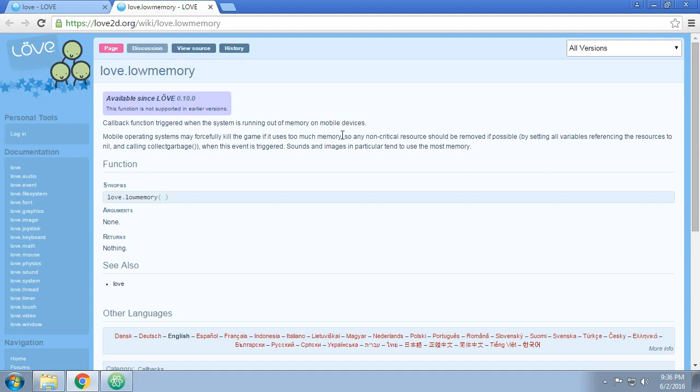For mobile devices, you can't necessarily fit much memory into the game. So mobile operating systems may forcefully kill the game if it uses too much memory. So any non-critical resources should be removed if possible. So this is for your memory management if you are creating a mobile game. Maybe you've loaded some levels, maybe you've loaded some pictures, some kind of asset within your game, and instead of having your game crash or be closed by your operating system, be it iOS or Android or something else, it's probably better to just kill some assets from your game. So this is what low memory is for.